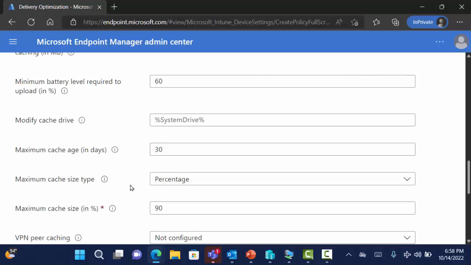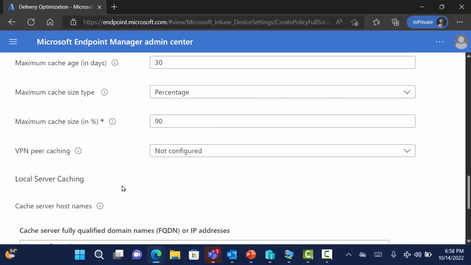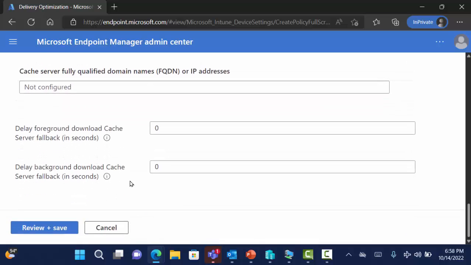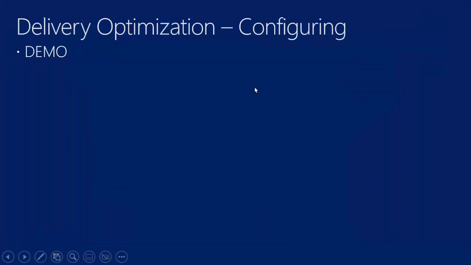Maximum cache size you can set as a total percentage. I'm letting it use a ton of space on my drives because that's really all I'm using it for right now. Here is where, if you are using a Microsoft Connected Cache server, you can put in that detail. That's really how I have mine configured. This is through MDM, and all of that is deployed and available on my device, and we'll see the settings in a minute when we get to the device.